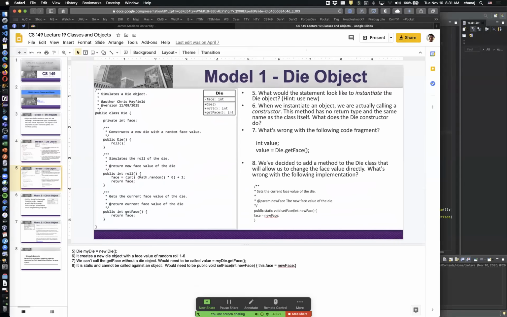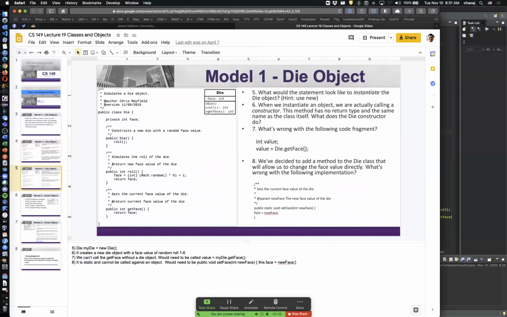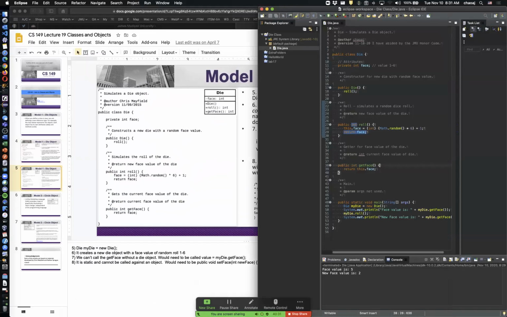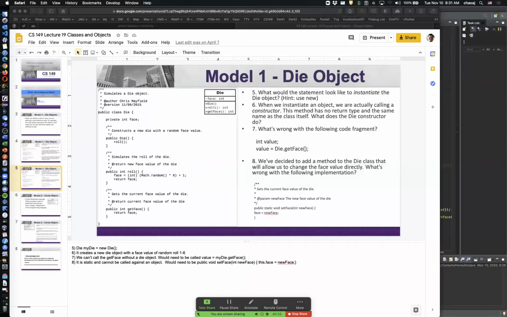And then again, instantiate a new object, my die equals new Die. We've gone over that over here in the main. And then we're getting the random roll. If we had int value, value equals Die dot getFace over here, the problem with this code is that this die needs an object to be called. You can't call the class getFace without calling it from an object. So you have to go myDie dot getFace, not just Die dot getFace.